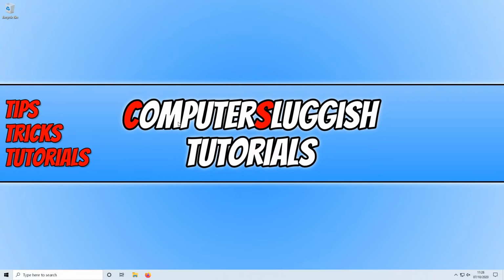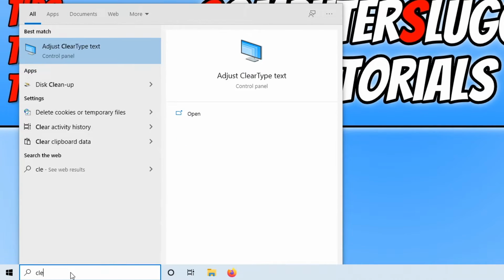In today's video, I will be showing you how to turn on ClearType in Windows 10. ClearType makes your text on your screen sharper, clearer, and easier to read. So if your text on your display has become a little bit fuzzy, then this will be a great thing for you to do. So to do this, all you need to do is go down to the bottom left-hand corner of your screen and type in ClearType.